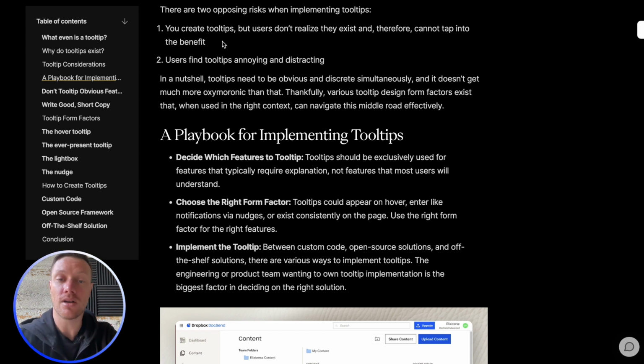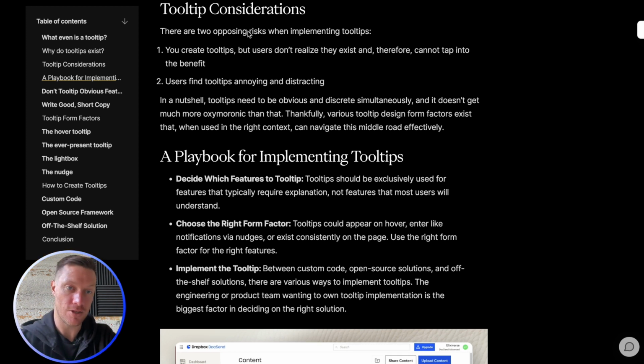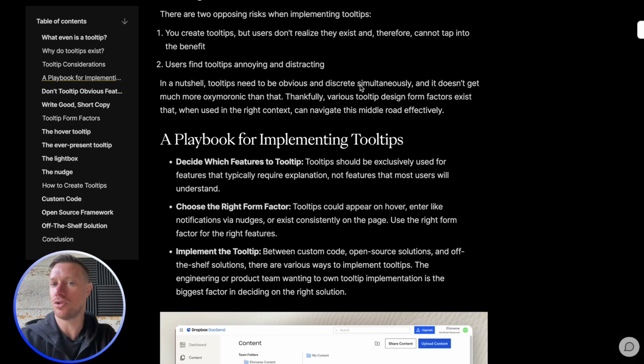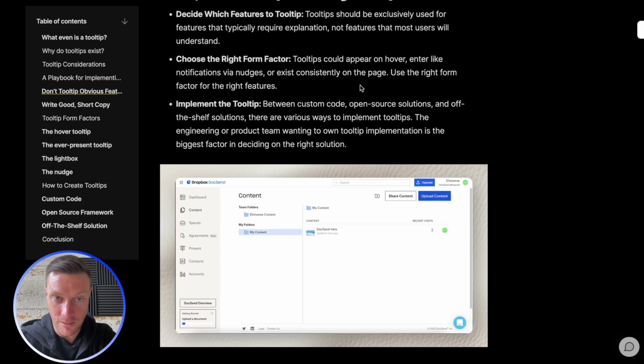Some things to consider with tooltips is you create tooltips, but users don't realize they exist and therefore cannot tap into the benefit of them, or users find tooltips annoying and distracting. If you overdo it, if you overcook it, you're going to make users unhappy, and you definitely want to avoid that. So be really particular about what tooltips you create and when you surface them and why.